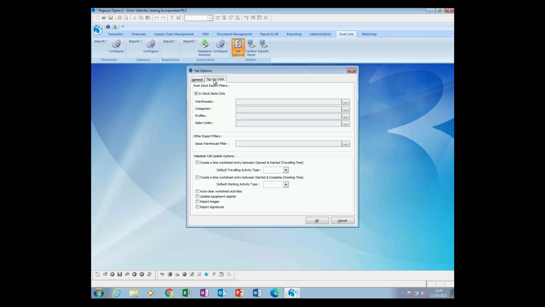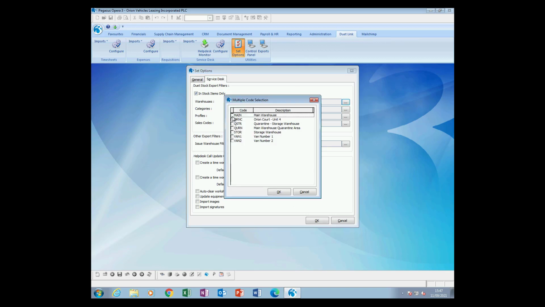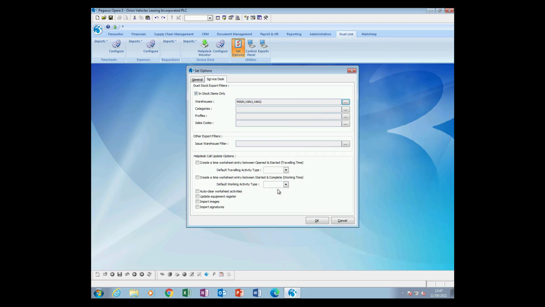For now, we will set the stock export filters, so as to only send items that are currently in stock to Duet, and in addition we will filter the export list to only include items which are in our main warehouse, van number 1, or van number 2. There are some additional filters that you can configure. Please refer to the online documentation for more details.